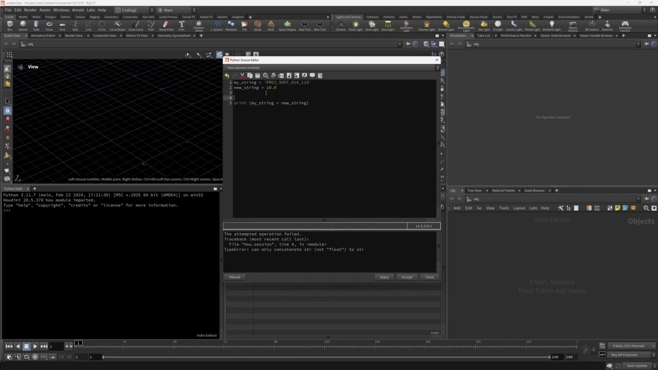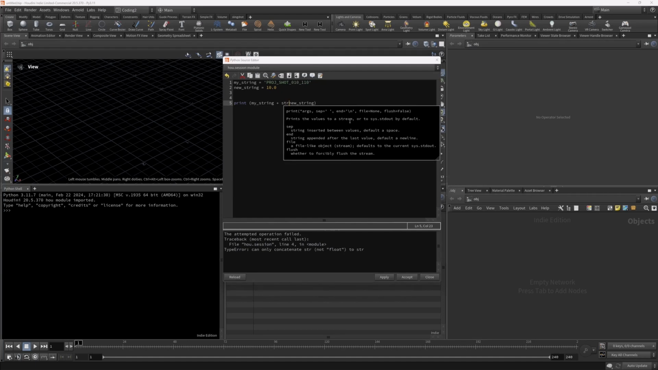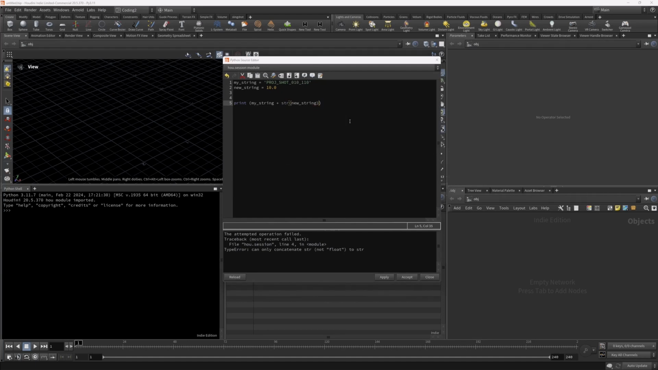So one thing that we can do, and we talked about that, is casting or converting a number into a string. What we can use is the str or string function, and then when we do this, and if I put here a space and click apply, so there you go. We have our project shots 0, 10, 110, and then we have a space and we have the 10.0. So this is a way for us to convert a float or an integer into a string.